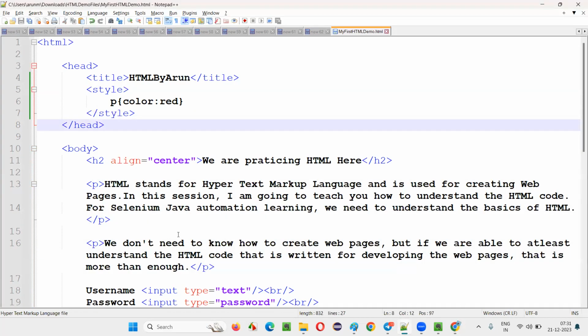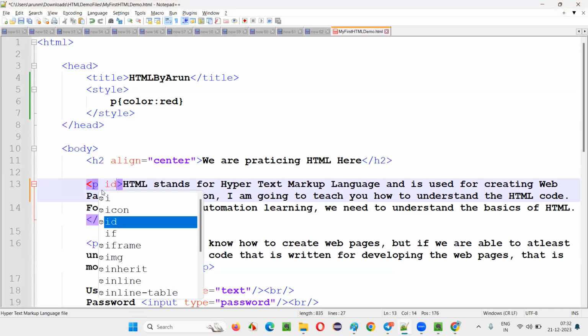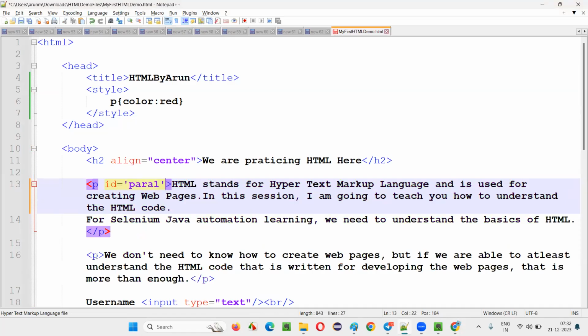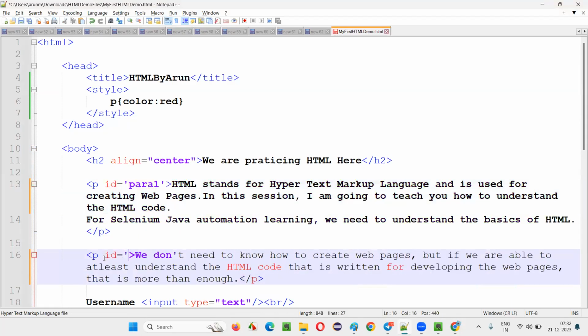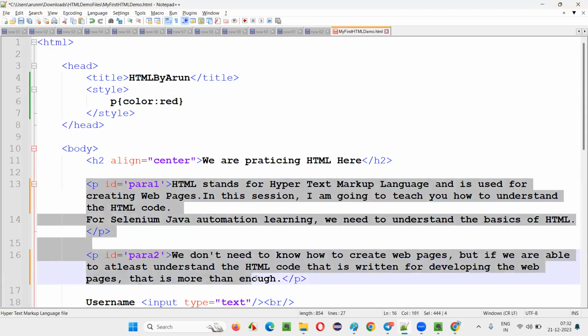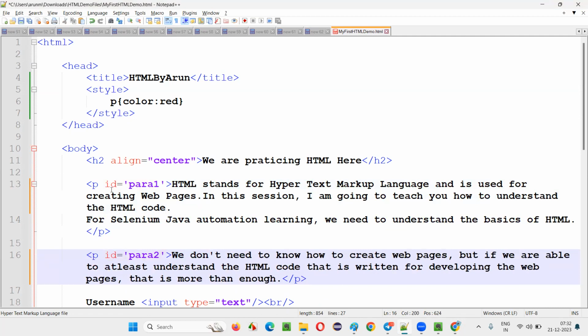Now, I don't want both the paragraph colors to be red. Rather, one of the paragraph colors should be red. So let's say this paragraph has the ID as para1, whereas this paragraph has the ID as para2. Now, am I uniquely identifying these two paragraphs or not? My intention is to explain why uniqueness is really required in HTML for some elements, why the ID attribute came into the picture. You have to understand.